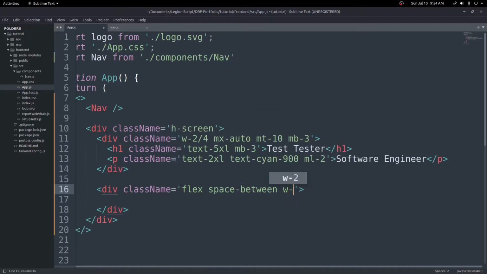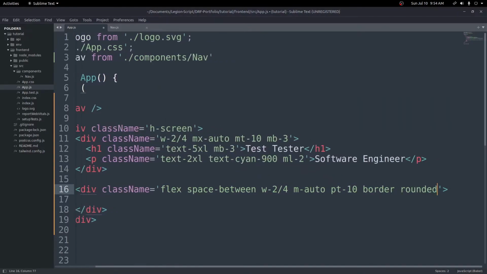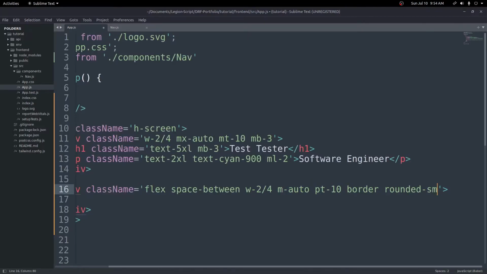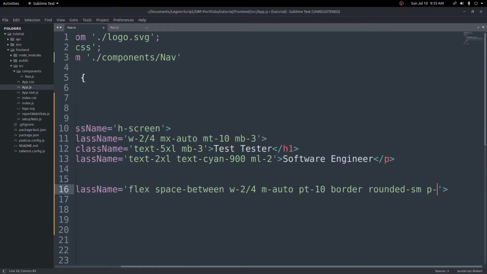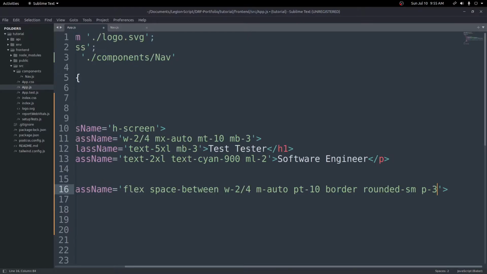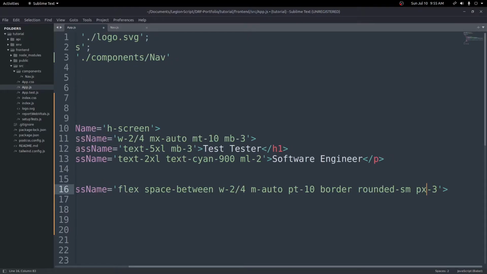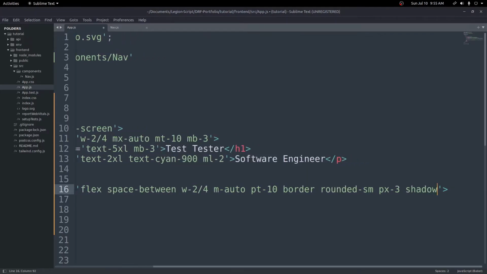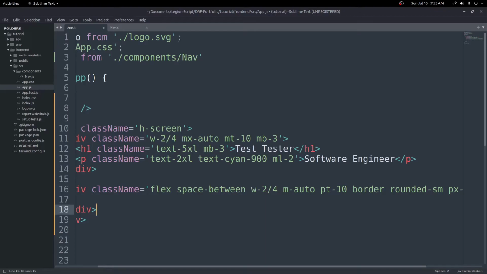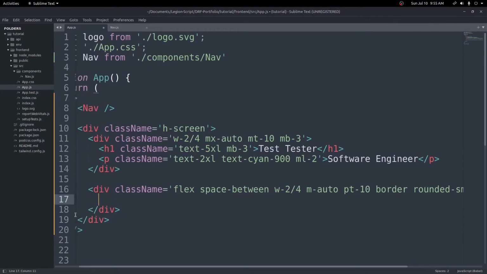And we'll set a width of 50% again, 2/4, a margin of auto to center everything, and then a padding top of 10, and then a border to add a border around our card, rounded-sm to round the corners, and sm just creates a really small rounding, and we'll add a padding of 3 as well. Let's actually add a padding X of 3, and then we'll add a shadow as well. Inside of here, we're gonna have two different things. We'll have an image tag, and we'll have a div with a header and a paragraph tag for the biography.